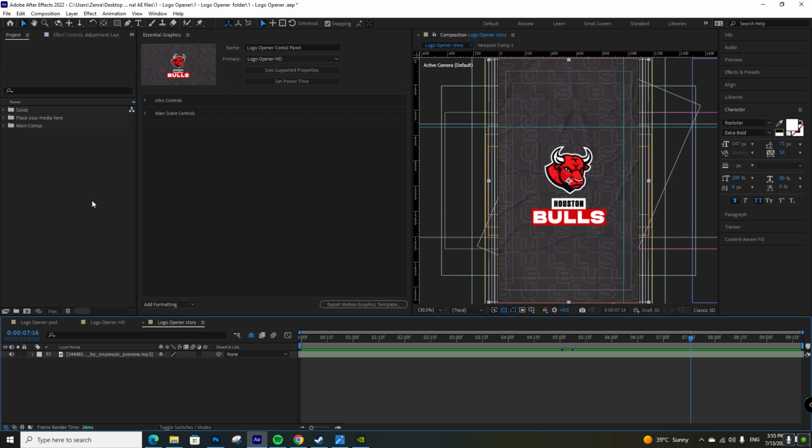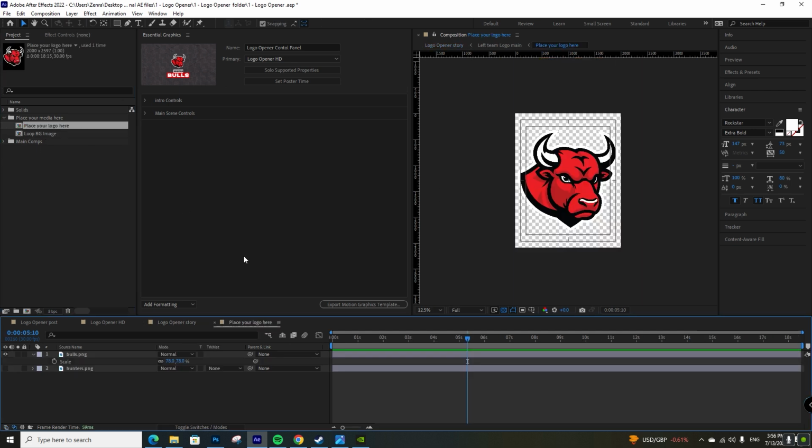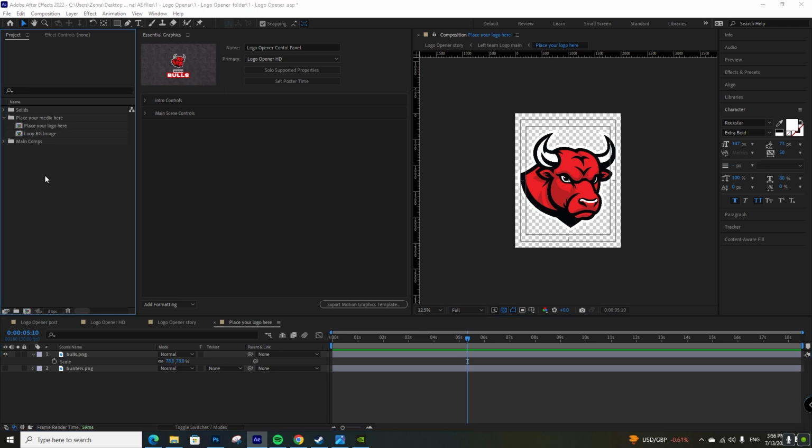So the first thing we have to do is go to the project panel here, and here we have the main comps, which are the 3 different resolutions. All the edits you do will apply to all of them automatically. To change the media, we have to go to the folder where it says place your media here. We unfold it, and then we go to place your logo here. We double click, and then we go into the composition of the logo. Then we double click on an empty space here.